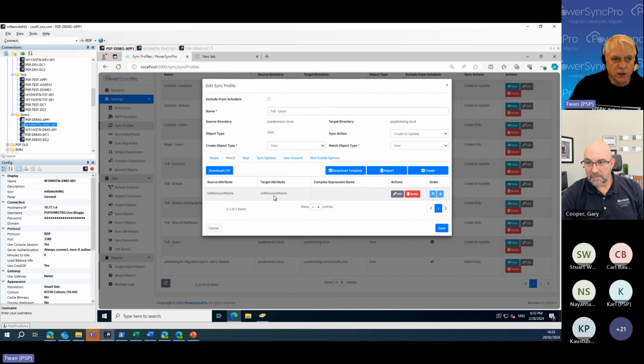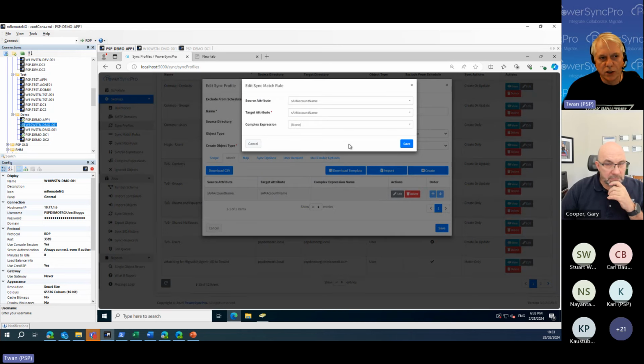The matching is when we have a source object, in this case a source user, can we check in the target to see if there's actually already a pre-created user, in this case with the same SAM account name. We can manipulate these, so we sometimes see things like we want to use the left part of the UPN or the left part of the email address to match those. And again, we can use complex expressions, and I'll show you some in a moment.